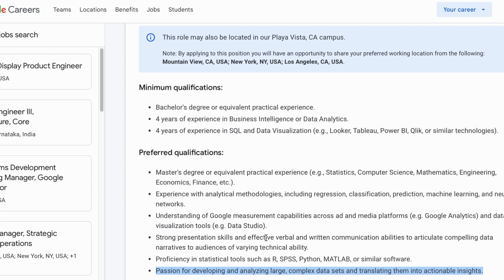So what I think I would get from this qualification, preferred qualifications and minimum qualifications, description, I would make sure that I mention logistic regression modeling, classification, and prediction, as well as the machine learning and neural network in my resume.